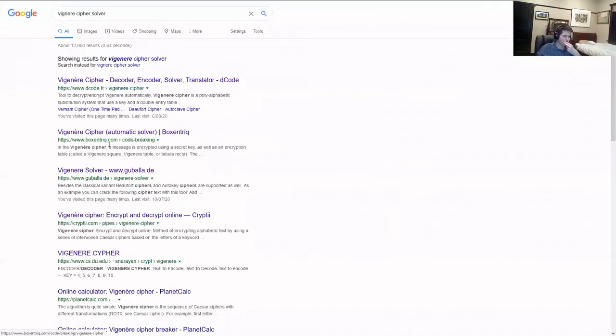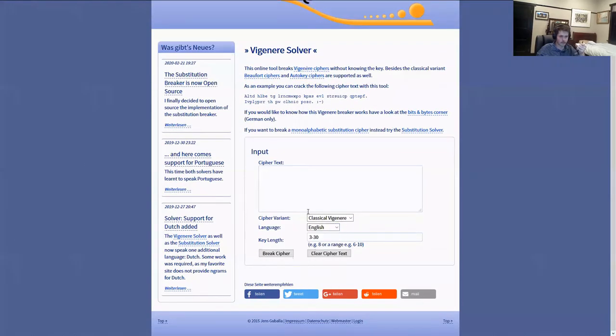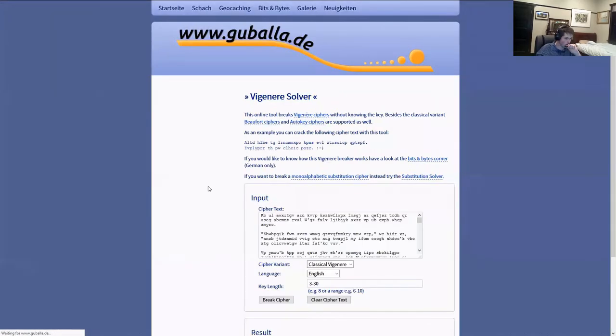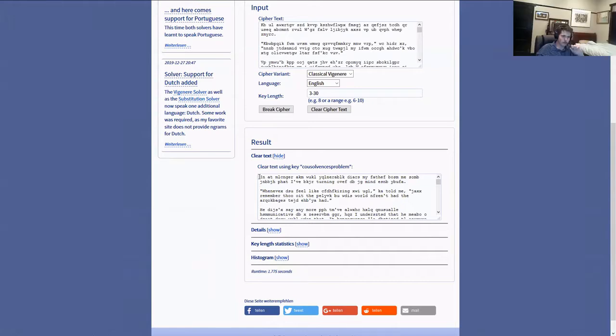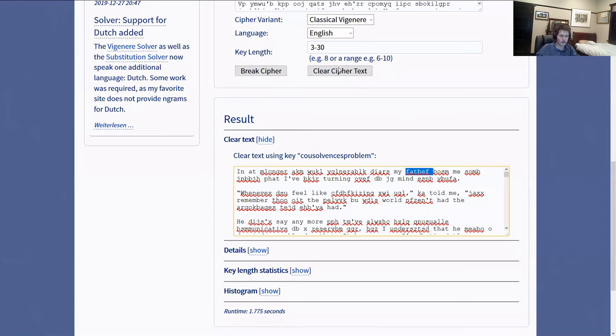The best version that I found was from this website, which has a series of other similar solvers. Obviously, change the language to English, paste the text in, and if you click break cipher, it'll do some work on it. This isn't perfect. This is clearly not the solution we're looking for, but we can see the phrase "in at manager", something that looks like the word "vulnerable" almost. That's probably the word "father". So we're getting close, but we need to muck around with it a bit more.